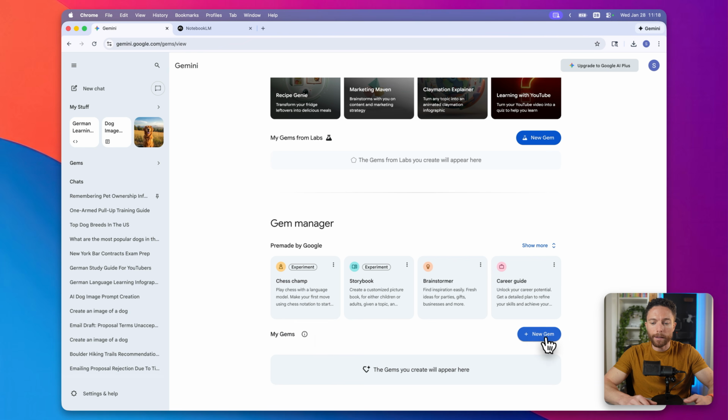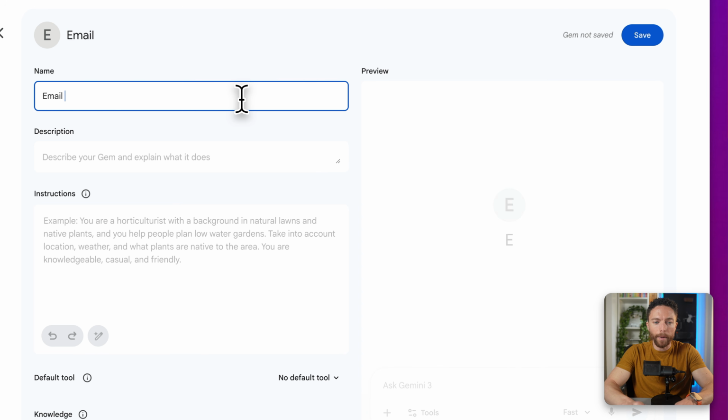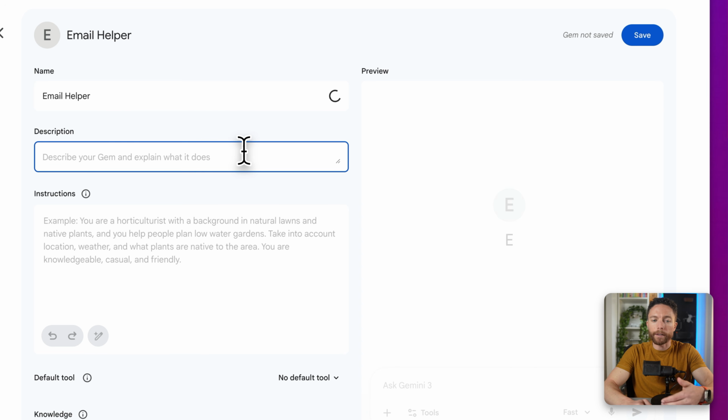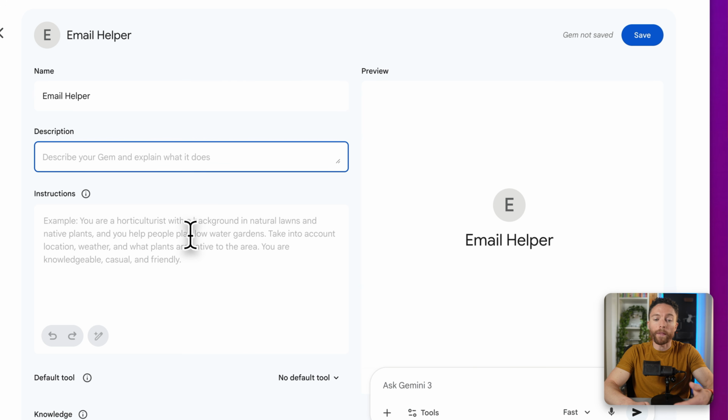So coming back in here to a new gem, we'll give this one a name. We'll call it Email Helper. You can then describe what this email helper does. This is just basically internal. The name and the description doesn't actually change what the gem does. It's just for your reference. So I'll say here, helps me with emails.